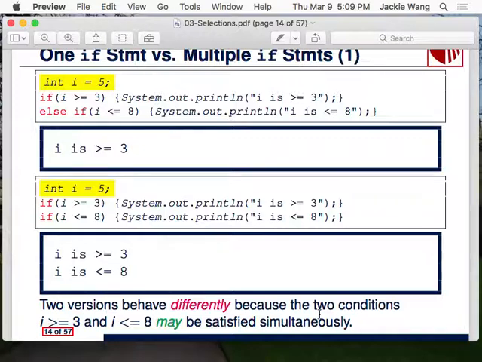And then the second condition to check is I is less than or equal to 8, and then print I is less than or equal to 8. Okay? And with the same two conditions there, so now we have two separate ifs. So now it will be this diagram here. Okay? So I larger than or equal to 3, and I smaller than or equal to 8.